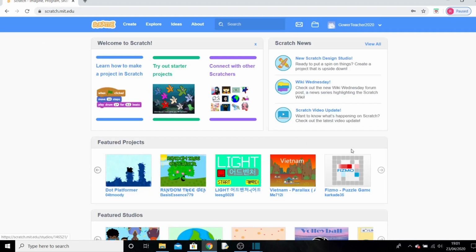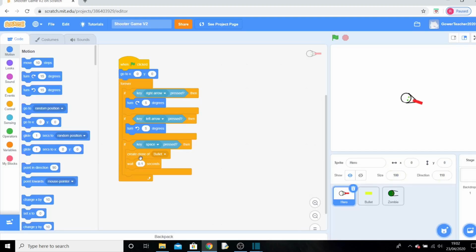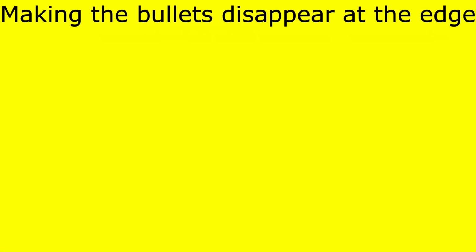Now you'll come to this screen to load up your old projects, or the project from last week. Go up to this folder here, My Stuff. You click that, and then you'll have all your work you've done previously. I've made several versions already, but click the one you need to do, and it will load up ready to go.